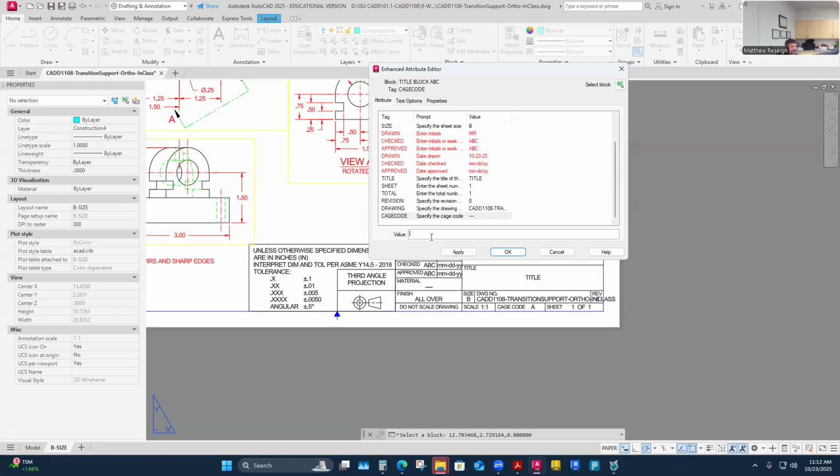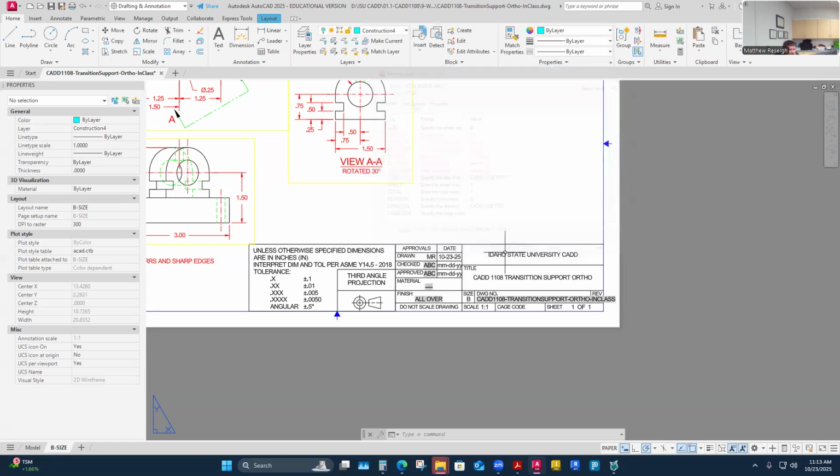I call mine my title. Come here, title. This is a transition. Did a transition support? Yeah. And I call mine ortho. Apply. I think that's the last thing I have to change. Yes. Those are my, okay. Got my name, date.